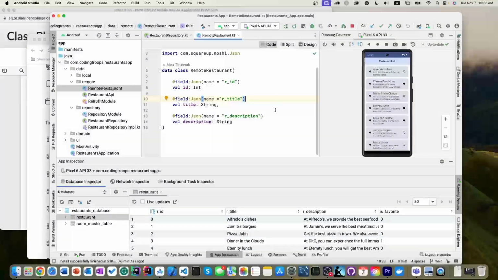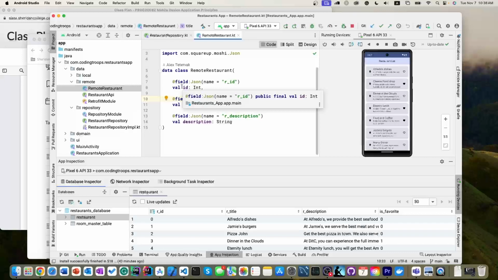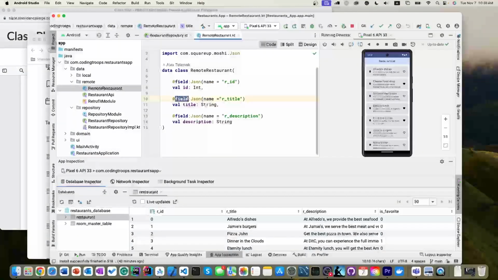So let's see, this is the preferred choice. One more notice. If you look up the documentation for the Moshi library, how to use it together with Retrofit, you will see that this part is not there. So in the specification, it says add JSON, but the field and the dot column are missing.